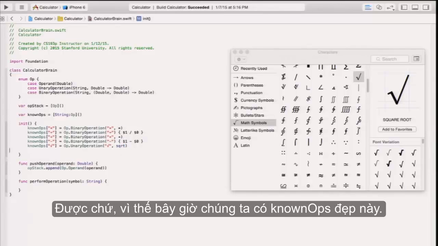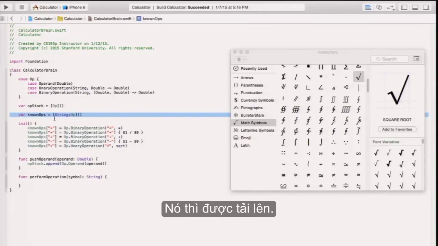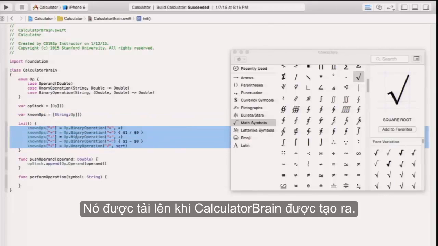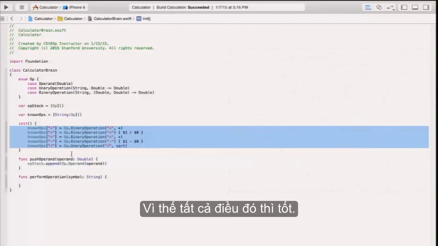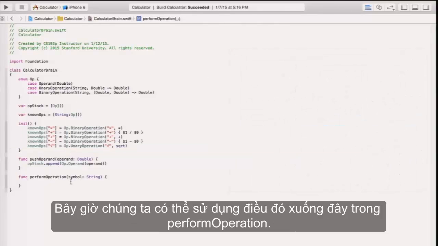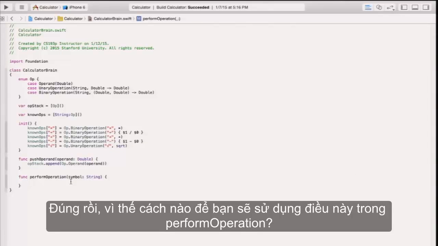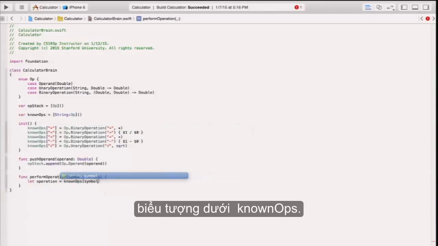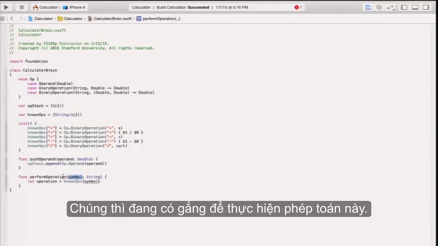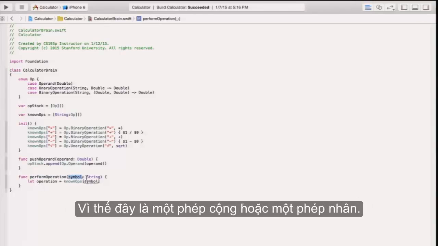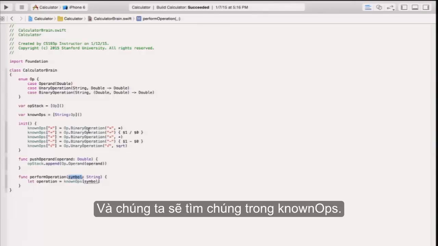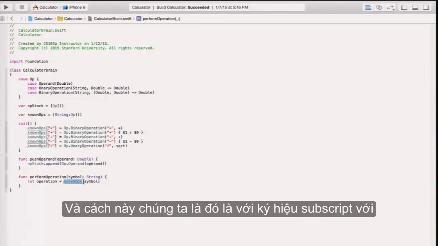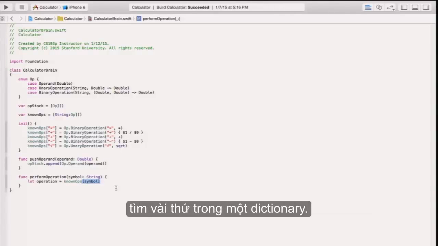Okay, so now we have this nice known ops. So we have this thing, it's loaded up. It gets loaded up whenever the calculator brain gets created. So that's all good. Now we can use that down here in perform operation. All right, so how are we going to use this in perform operation? Well, we basically want to let operation equal known ops sub symbol. Okay, someone passed us a symbol. They're trying to perform this operation. So this is either a plus or times, hopefully an operation we know. And we're going to look it up in known ops. And the way we do that is with this subscript notation with the square brackets. Okay, that's how you look something up in a dictionary.